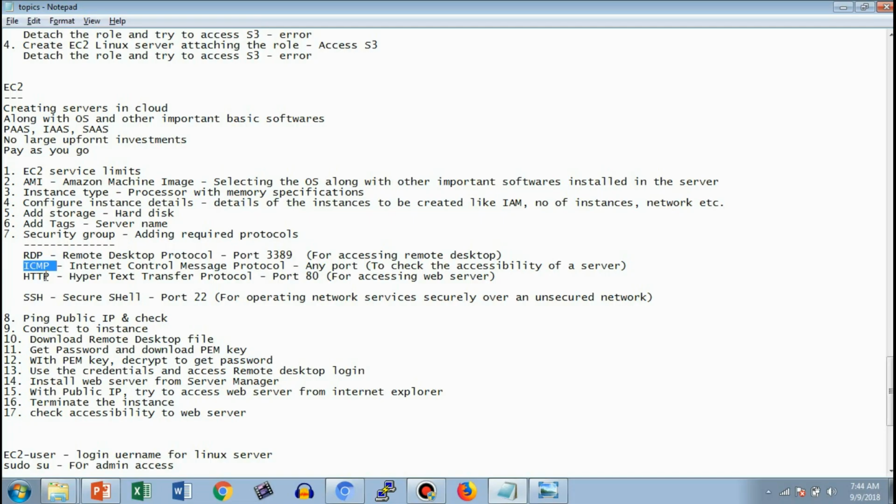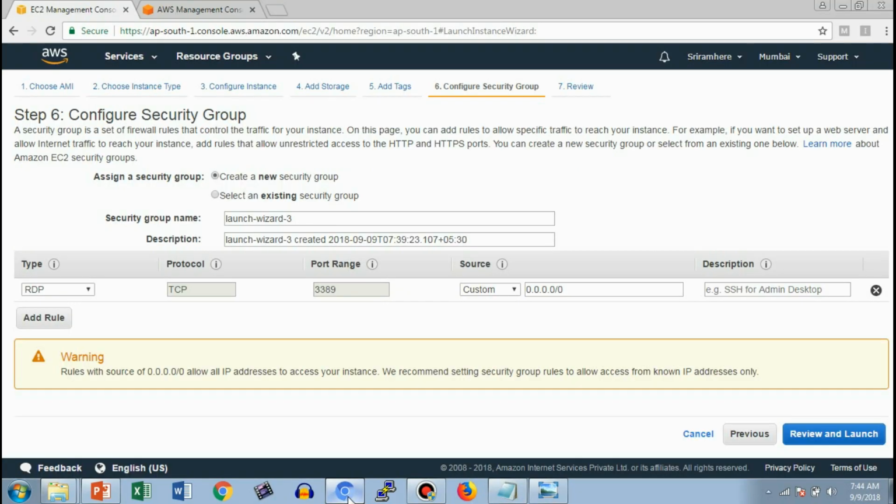The next protocol that we are going to define is HTTP, which is Hypertext Transfer Protocol, and we access it through port number 80. What is the purpose of HTTP? We can access a web server through that. What we are going to do in this video is create a server, create a web server inside it, and access that web server through my desktop. That is the purpose of this particular video. So I'm going ahead and defining these protocols inside my AWS console.